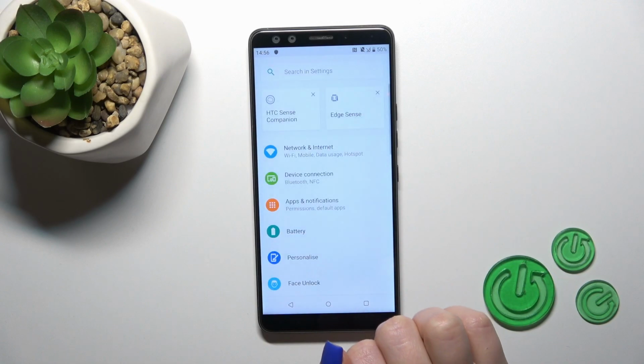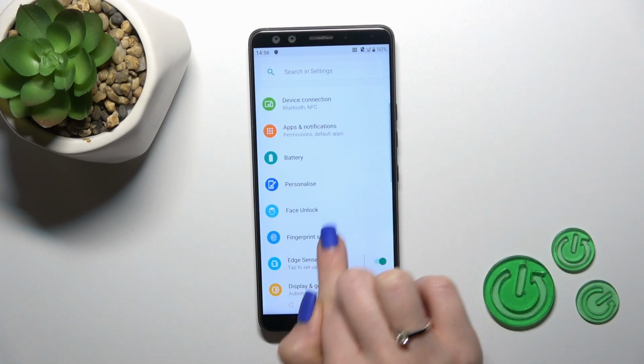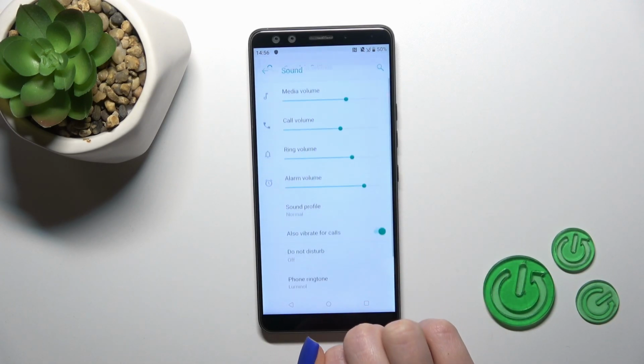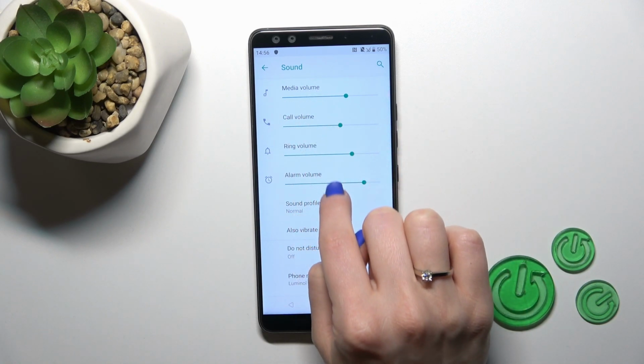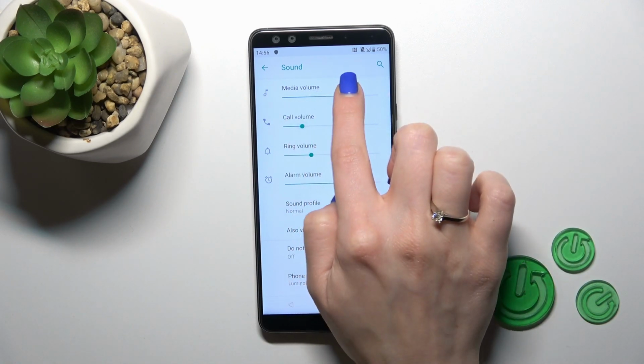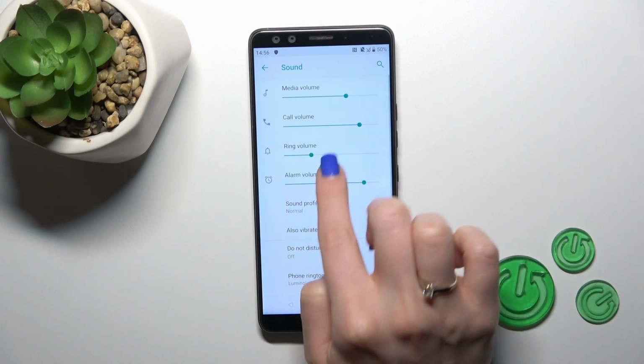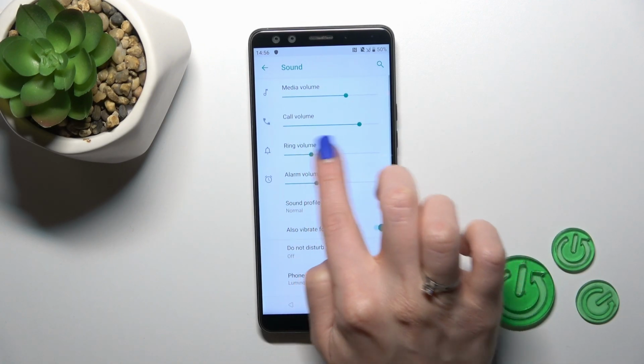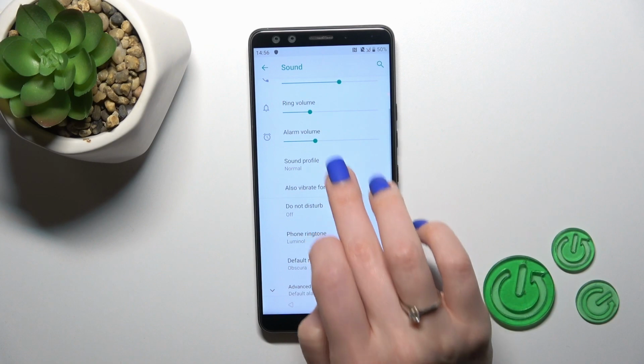First, open the settings application and then tap the sound section. Here we've got media, ringing and alarm volume panels. To change the volumes, we should slide these dots to the left or to the right on each of the volume panels. Here we've got the sound profile.